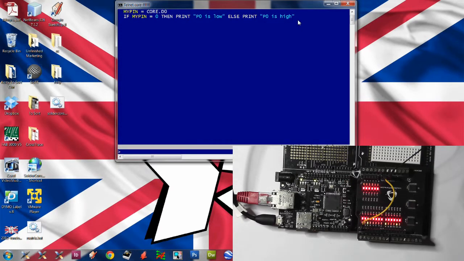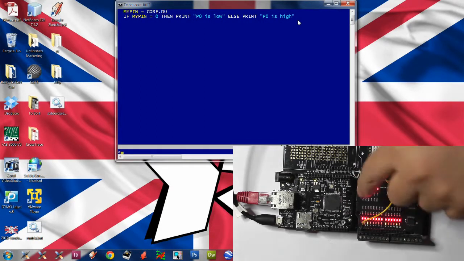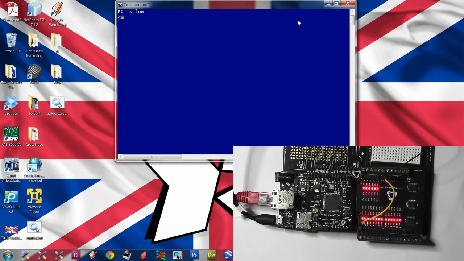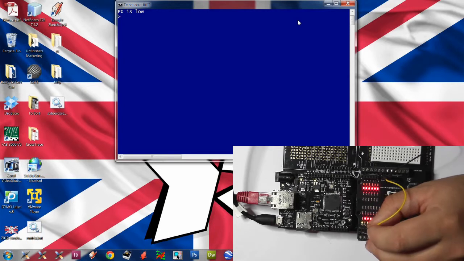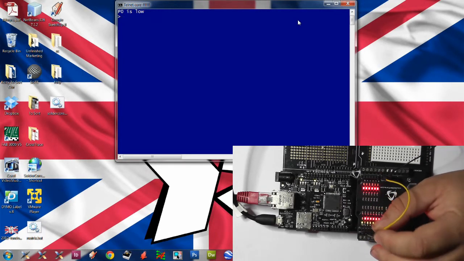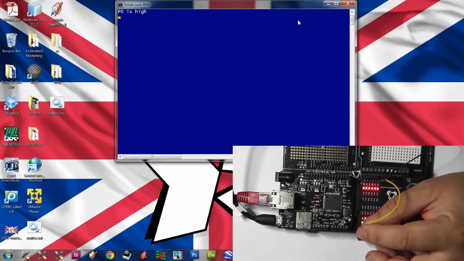So we'll exit the editor, and if I hit F5, it should print at the top of the screen that pin P0 is low, as indicated by the red LED, which it does. And if I disconnect the wire here and make the pin go high, you can now see that it's executing the latter part of that if statement.